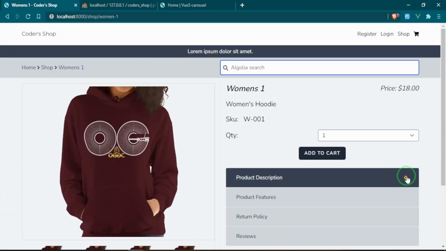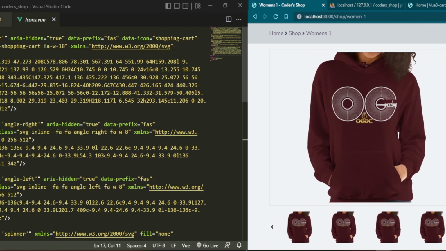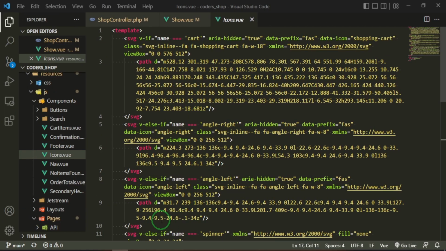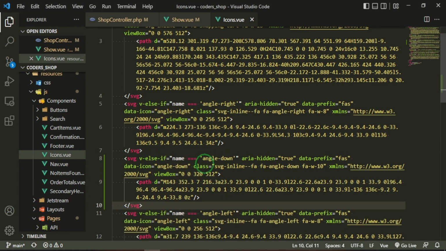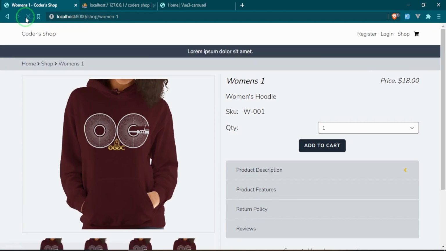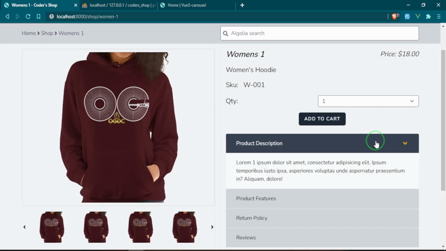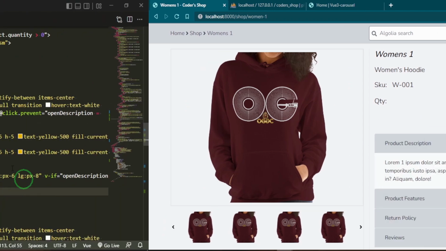Okay, as you can see, we have a little arrow here. And then if we click it, it shows up and we don't have the angle down. So I'll go grab that real quick. So right in our icons file, I'm going to go ahead and paste it under these angles here. And that should be good. Let's try it now. Very cool. So let's go ahead and deal with the rest of them.